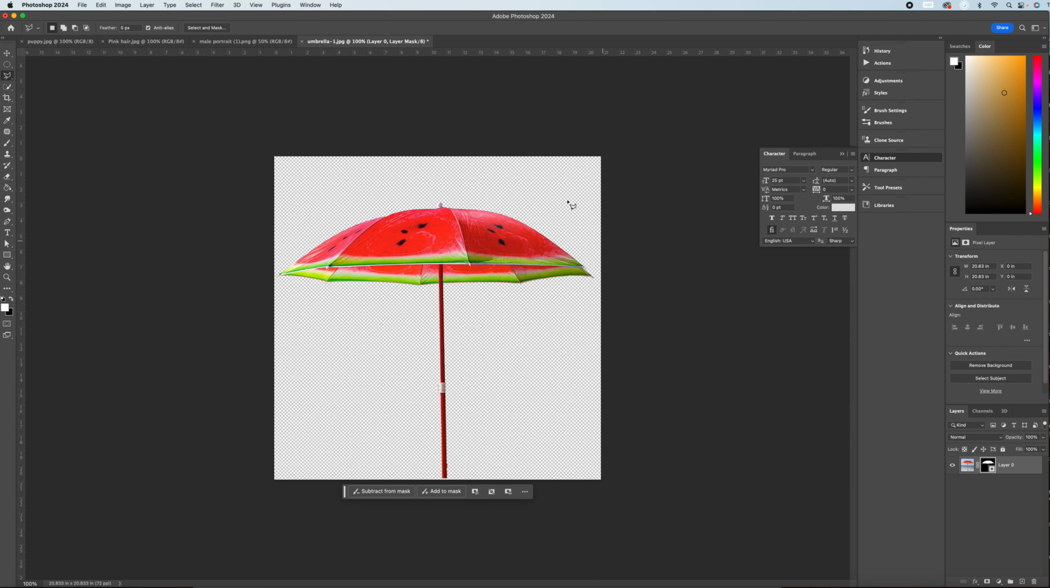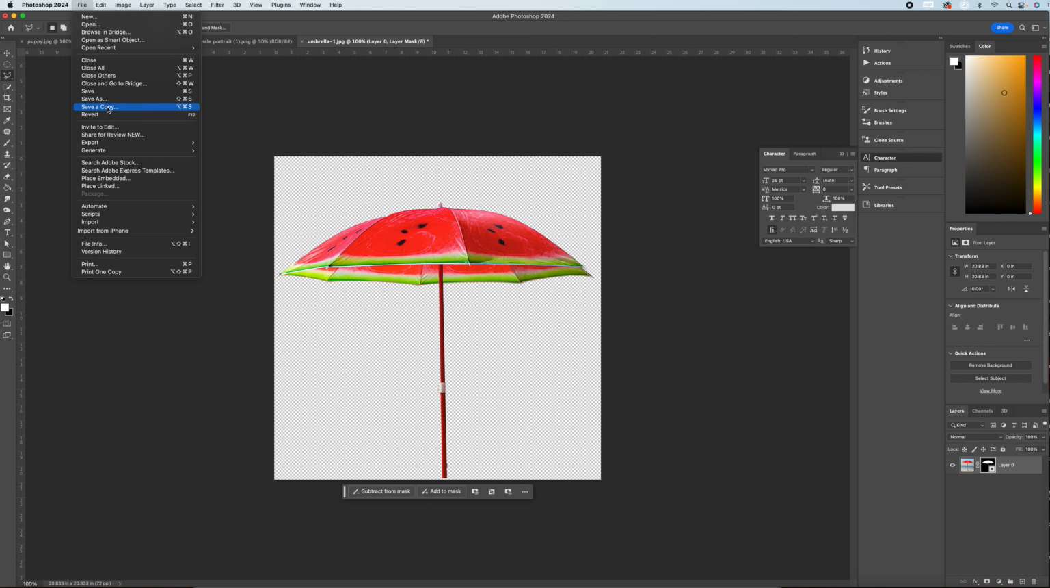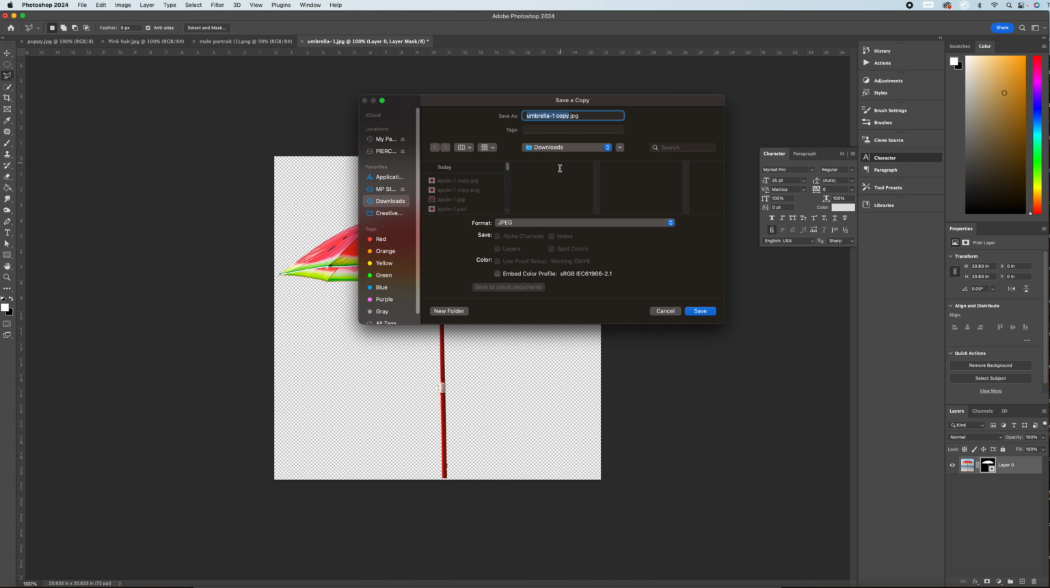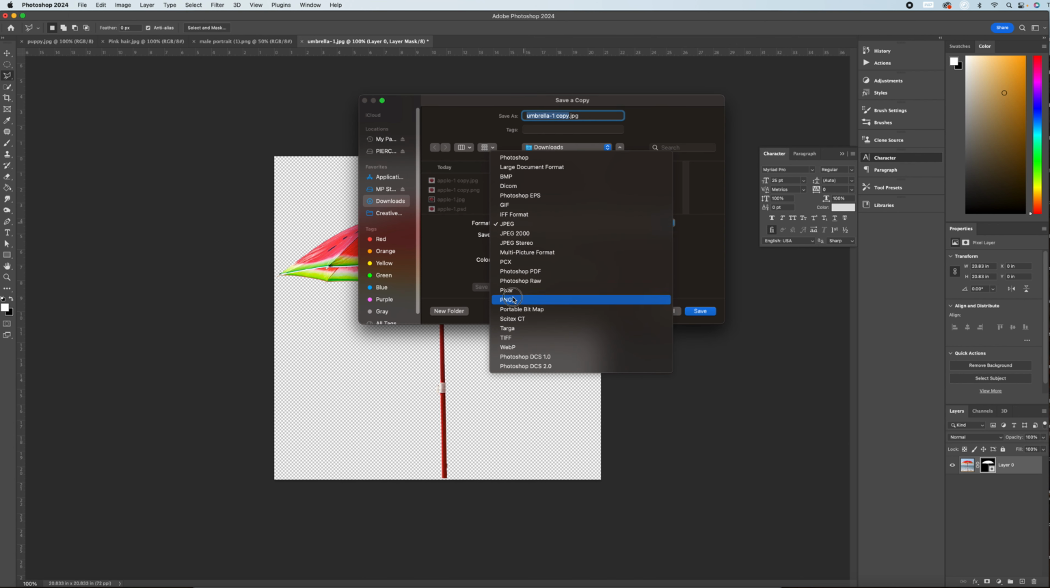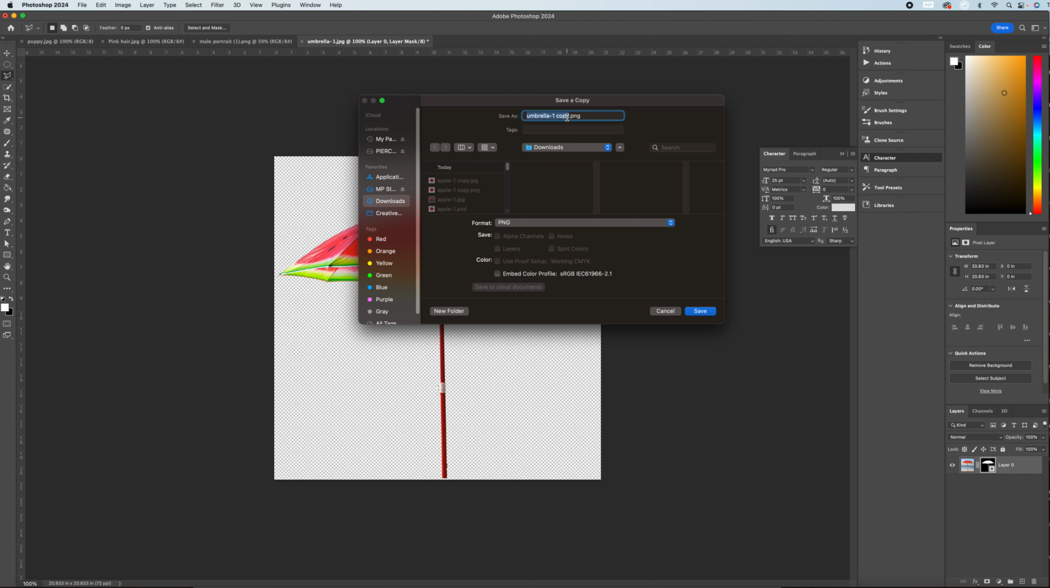We want to look to save this. Again, we're going to go File, Save a Copy. I'm going to change the format to PNG. You're welcome to rename it. For myself, I can identify the copy is going to be the version that we're going to be using.